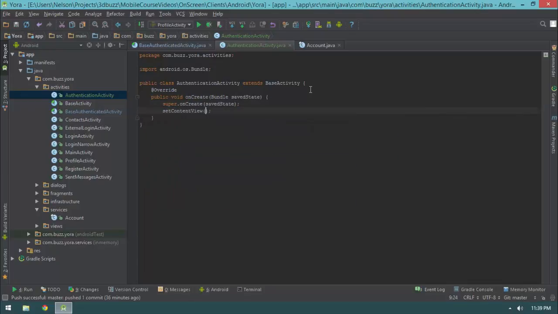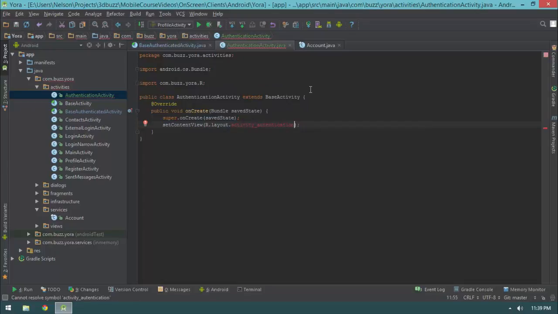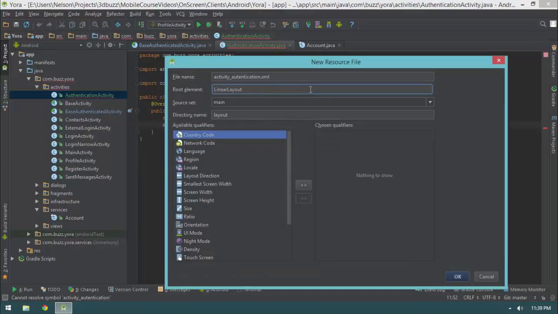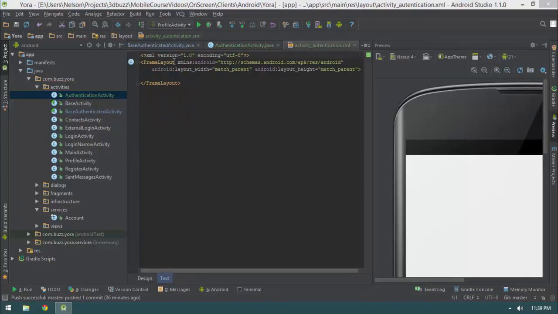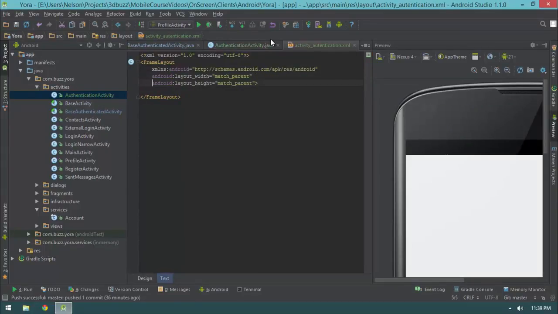And we're also going to set the content view to R.layout.activity_authentication. And we'll hit Alt Enter to import our R class. And then I'm going to hit Alt Enter to create this layout resource file. And as far as the actual layout that we're going to create, I'll go ahead and just do a frame layout. And really, all I'm going to do here is I'm going to give it a background, and a background of that primary blue color. So I'm going to say background and then color.